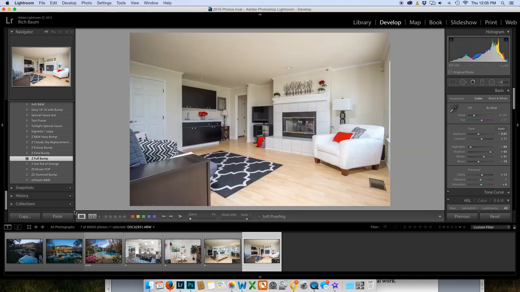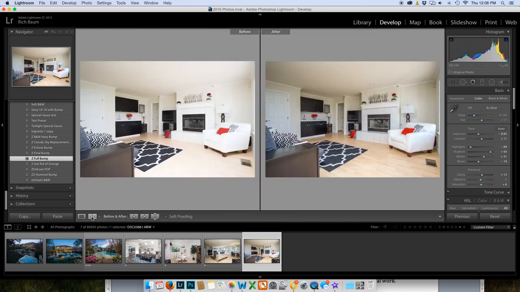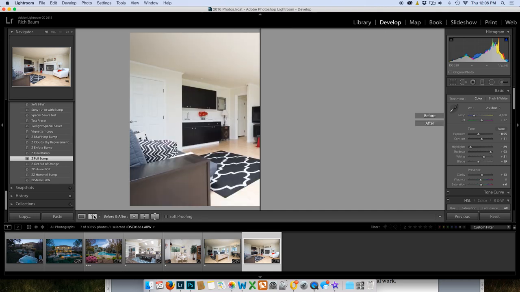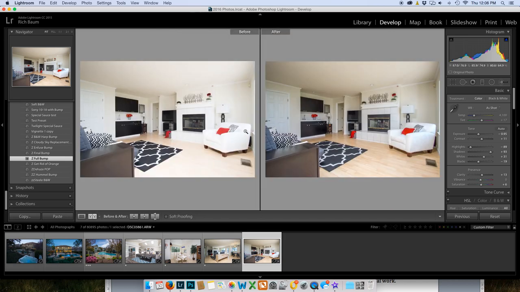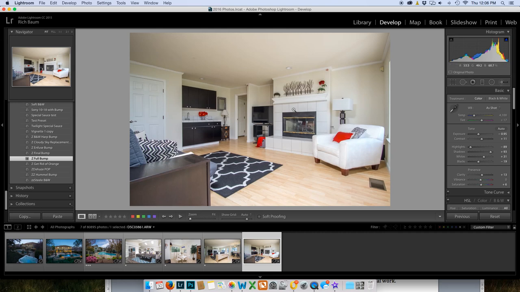And if you wondered what this was, it's an A-B comparison. You can go see before and after right here. And you can change it by clicking on it. Different ways you can see it. Okay, whatever works for you. So there's before and after, okay? I'm going to go back to just after. And that's just a baseline. That's where I start.